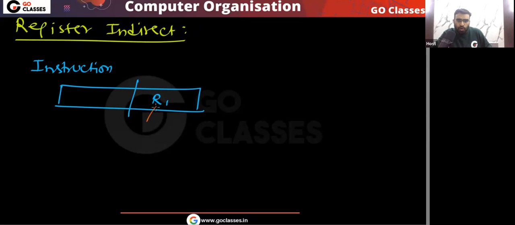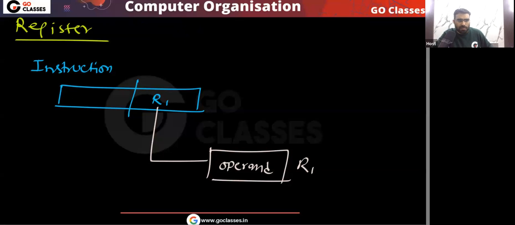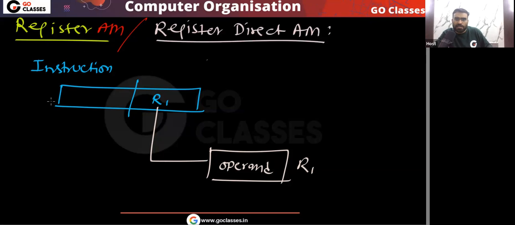But remember, if you go to R1, will you get the operand? If you get the operand, that will be register addressing mode. Yes or no? That is simple register addressing mode. Means in the instruction you have a register, and if you go to the register, you will find the operand. Then this is register addressing mode, or you can say register direct addressing mode. This is not indirect.